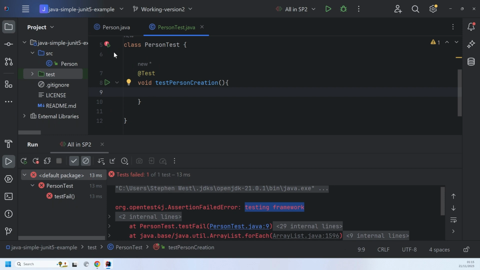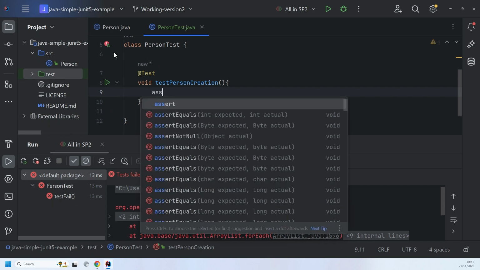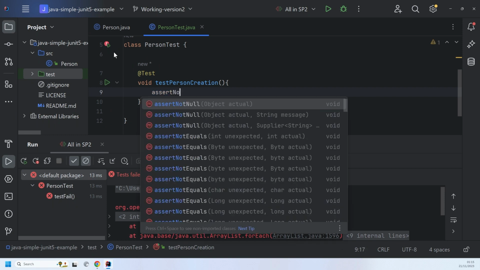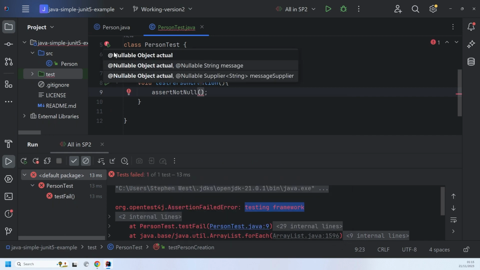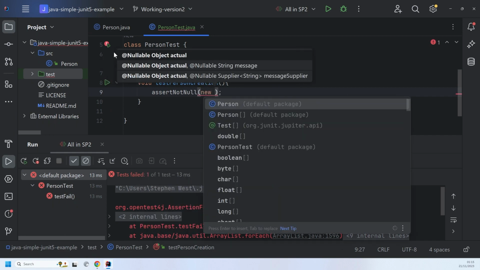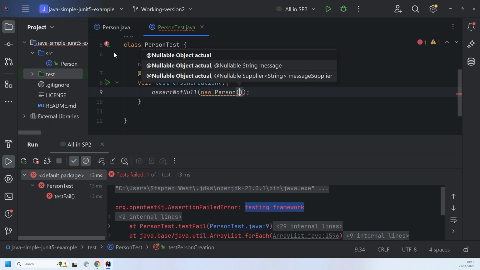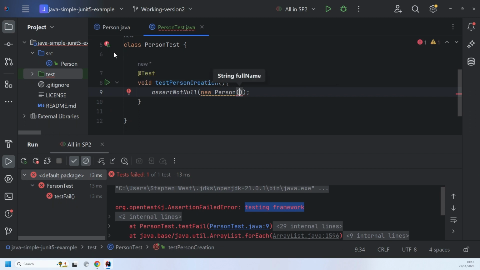So here we're going to use the assert. The first one that we're going to do is assert they actually are not null. So here I'm going to create a new person object. I'm then also going to use a name. So let's have Ant.